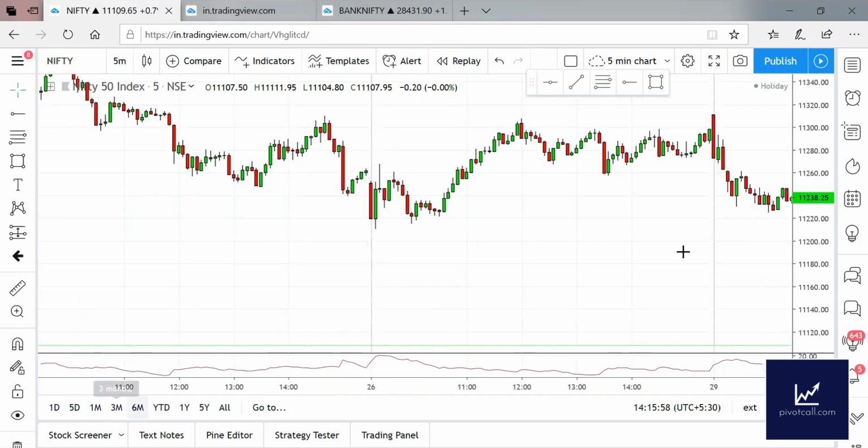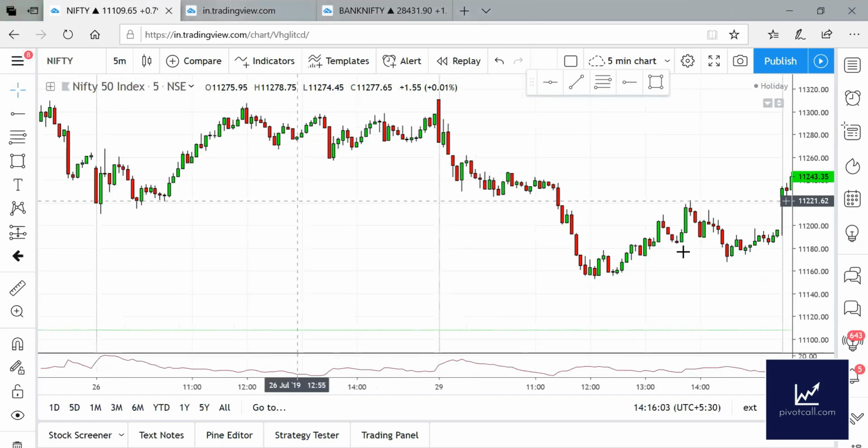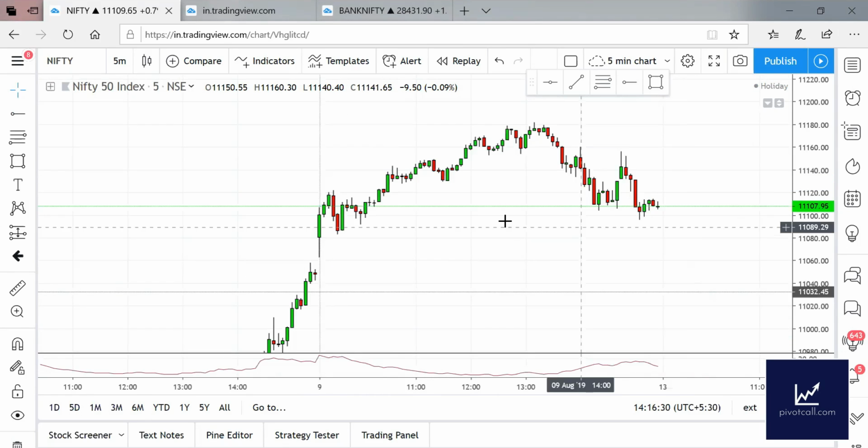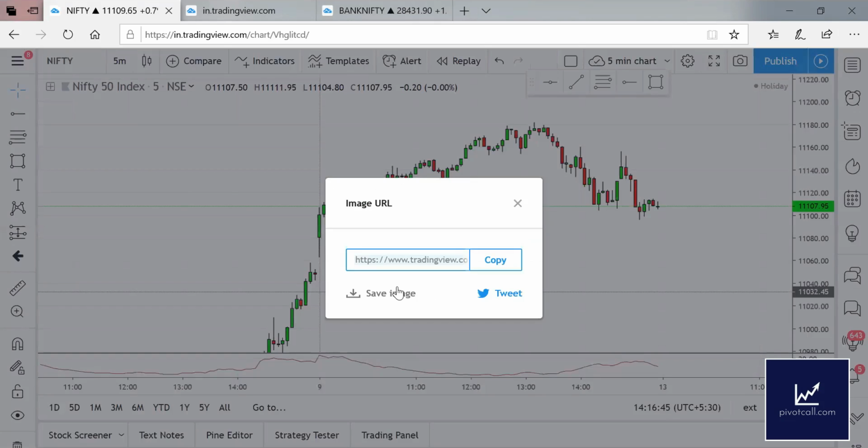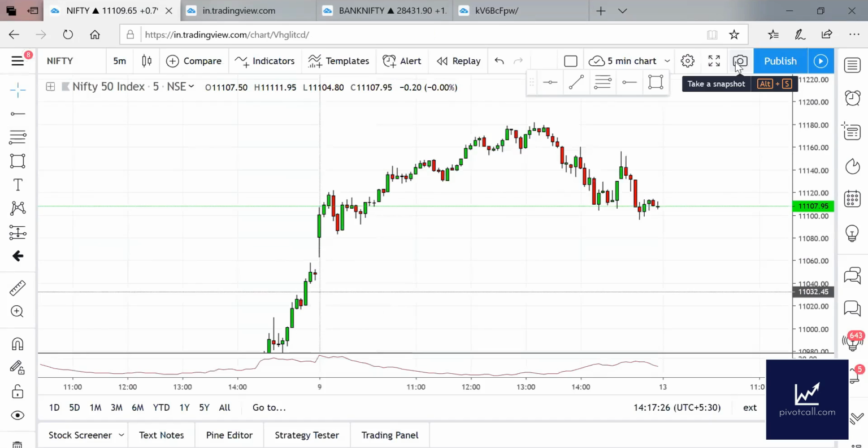Okay, so this is about the TradingView charting software. There are other advanced features also available which I am not discussing now. A couple of things I want to tell you here. You see that I take screenshots of my TradingView chart and upload them on my blog many times. You can see now how I do it. I go here and click on take a snapshot, and it will get saved here. Click on save image and save it wherever you want. So that's it about saving the screenshot.